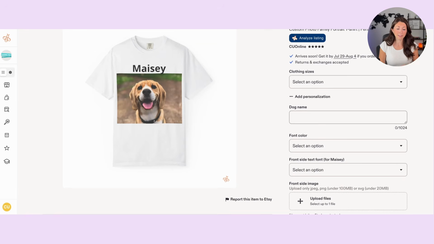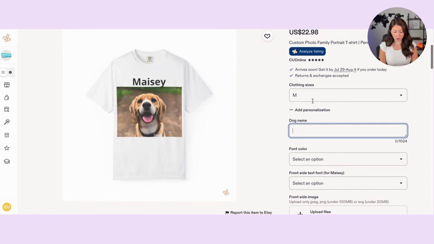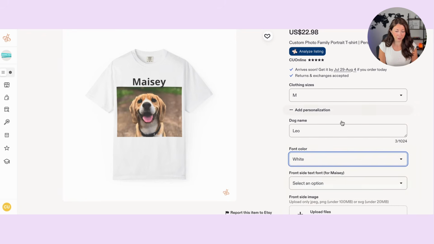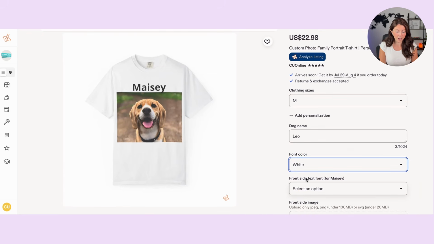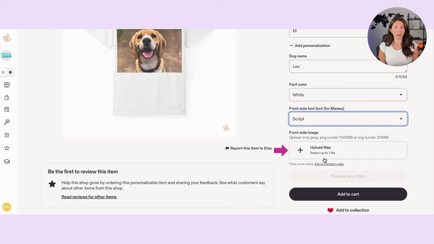Well, now on Etsy, this is what it looks like. So I only selected one color for this. If I had selected multiple colors, you'd also have the drop down for colors, but I just did white. So I'm going to select a medium here. I'm going to change the dog's name to Leo. I'm going to change the font color. It's going to look funny because it's white on white, but just to show you, I'll show you both. And then the front side text font, I probably should have changed that instruction. It's a little bit confusing, but let's do script and let's upload a new image as well. And there we go.